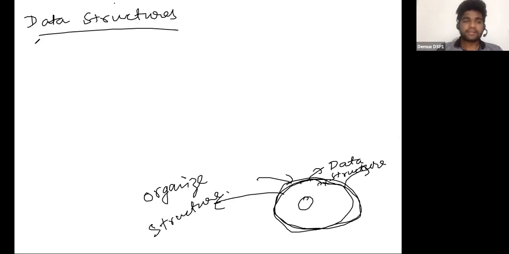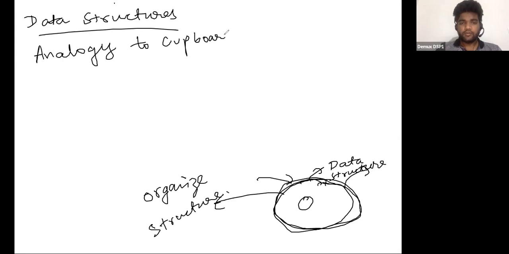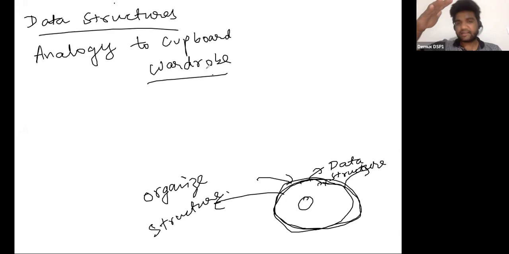So think about data structures as an analogy to your cupboard or a wardrobe. If you have a wardrobe in your house, just imagine you have racks where you place clothes, and you place different items in different racks. You organize them. So here your data is your clothes that you are putting, and the data structure, the container where you are putting it and organizing it, is the wardrobe.